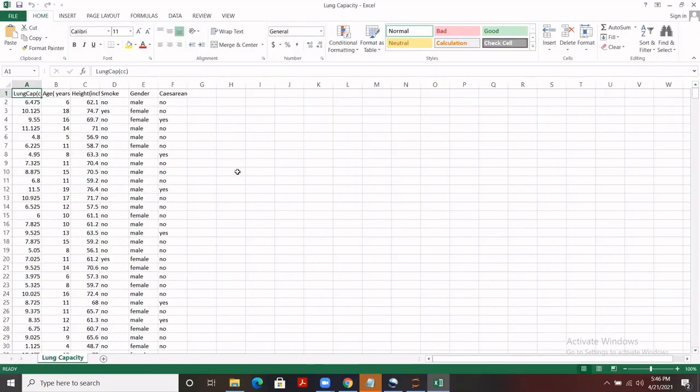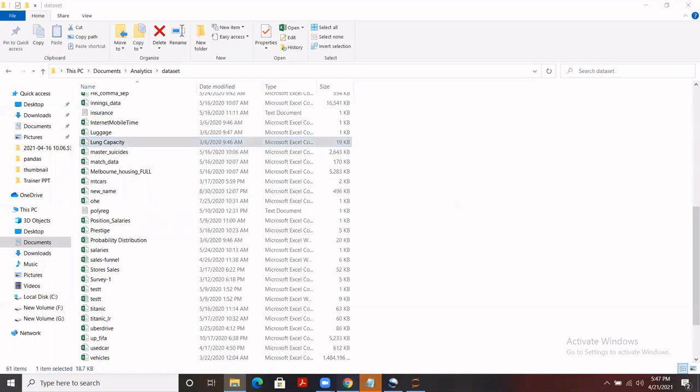This is a data set where we have multiple columns: the lung capacity, age, years, height, smoke, whether the person smokes or not, the gender, and the cesarean. So we are going to import this data set first. That is the first priority, and you know how to import the data set.